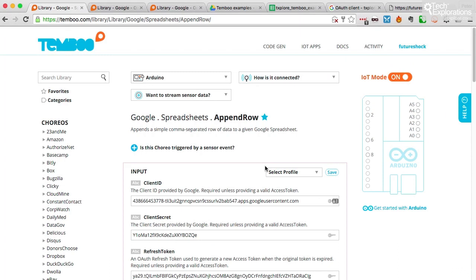In the next lecture, I'll show you how to set up the Arduino so that it can become part of this Choreo setup, and then we can get data from its sensor and store them in the Google Spreadsheet.